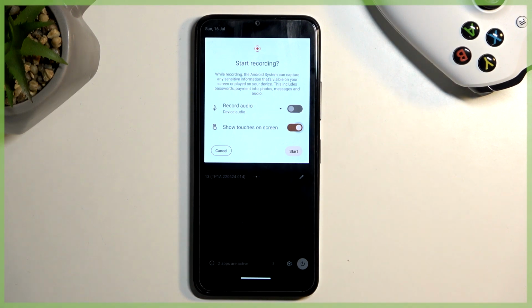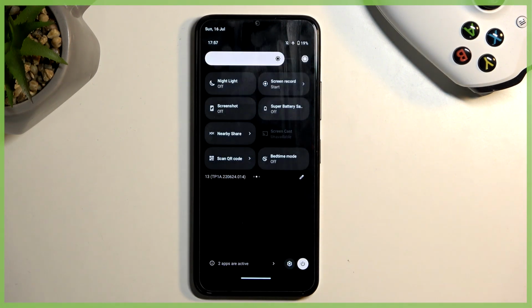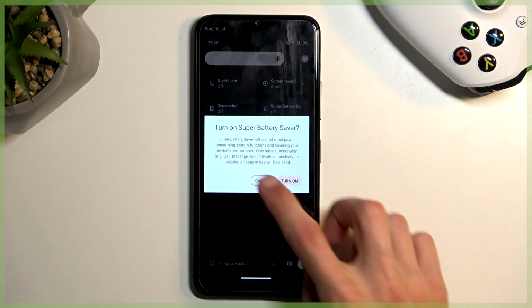And then below that we have record touches on the screen, which will record a semi-transparent gray dot wherever your finger was pressing the display, to just show a visual indication on the screen recording once you're playing back where you were interacting with the display. Anyway, let's go back to it.